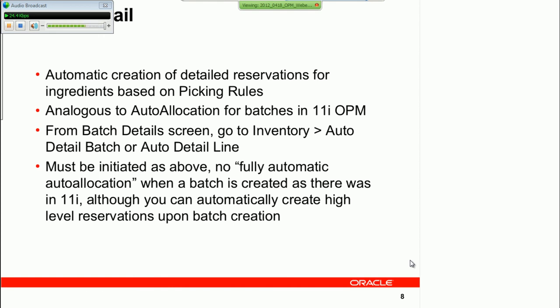Auto detail is the automatic creation of detailed reservations for ingredients based on picking rules. It's analogous to auto allocation for batches that we had in 11i OPM. From the batch detail screen, you go to the inventory menu and select auto detail batch to create reservations for all of the ingredients in your batch, or auto detail line to create reservations just for the specific ingredient line that you're sitting on. This is only for ingredients. It's not for products or byproducts.